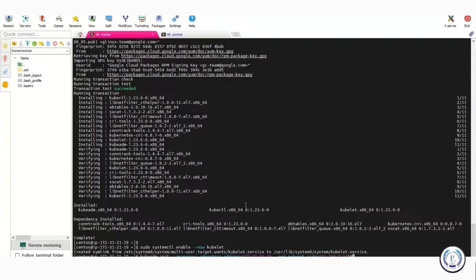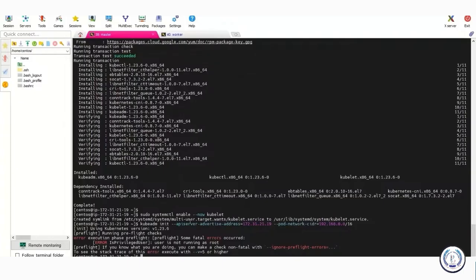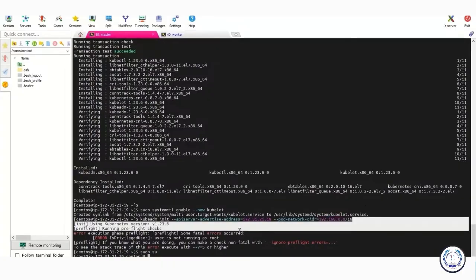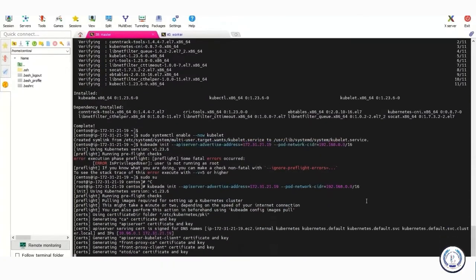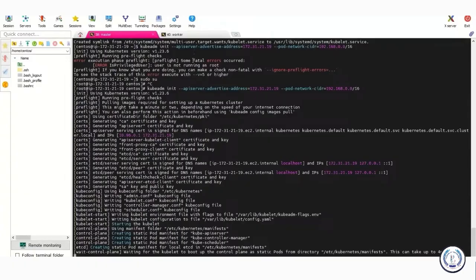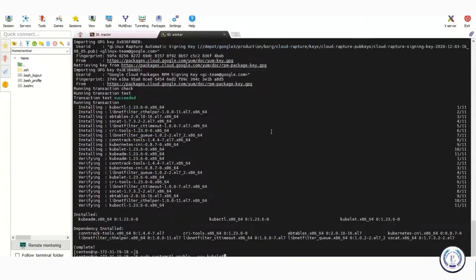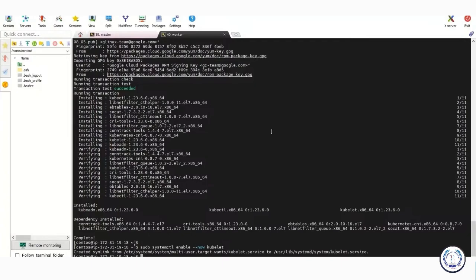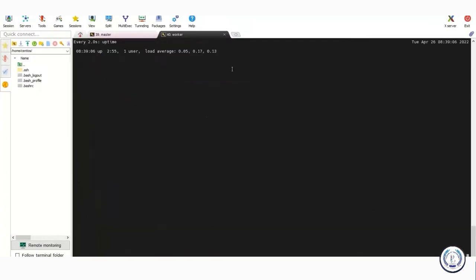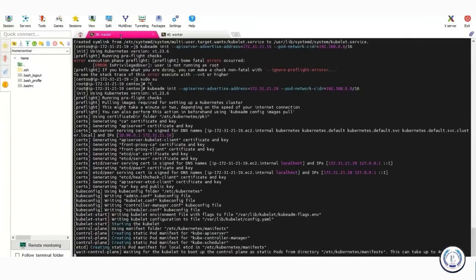And now let's hit enter. It throws up an error message saying we are not the privileged user. So let's change that. Now let's run this command again. As this is initializing, on my worker node I'll keep this session active by typing this command. Now this session won't log out and I can continue working with my master.